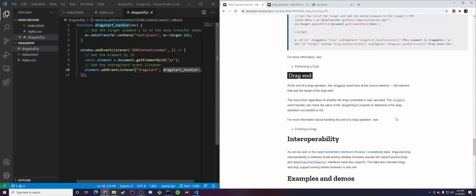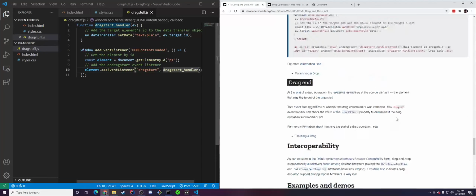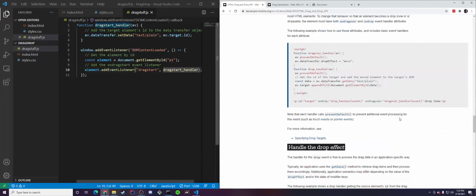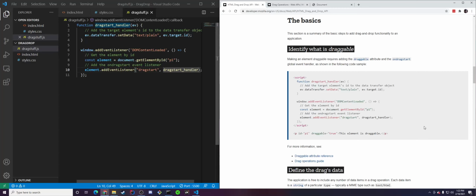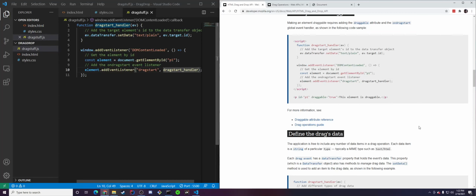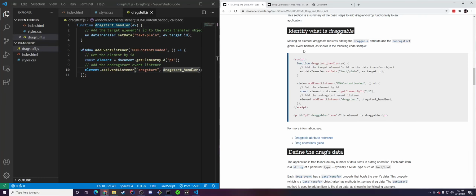Handle the drop effect. Drag end. All right, and then we're at the end. Okay. Let's go back up to where we are currently at. Actually, it doesn't actually seem like it's all even. All right, so we've got this bit right here. It says making an element draggable requires adding the draggable attribute and the ondragstart global event handler as shown in the code example.